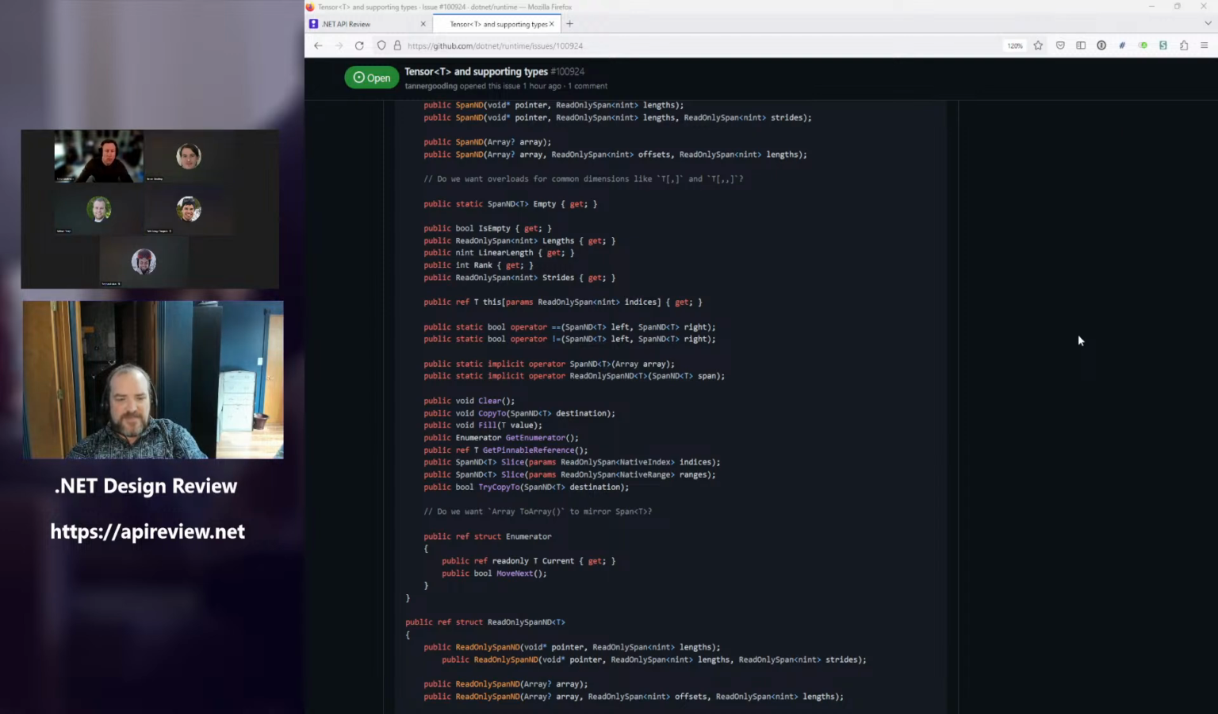We then have the equality operators, which work just like span. They do not do a deep sequence equals type equality. They just compare the references and ensure the lengths and strides are the same between them.